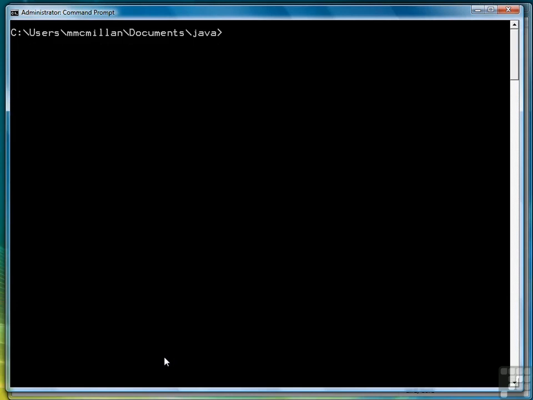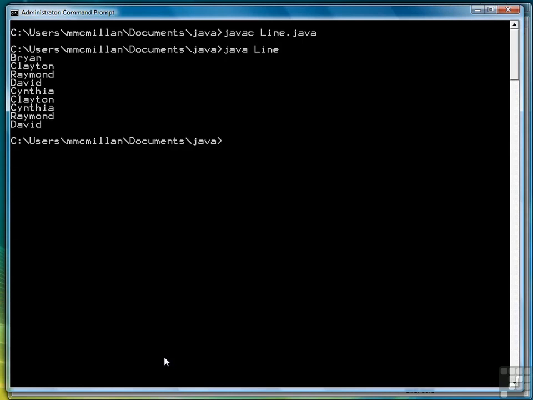So let's clear the screen, compile, and then run. And it's hard to tell exactly where our line left, but you can see that Brian is no longer at the head. So the line now starts at Clayton and runs through David because Brian was taken out.